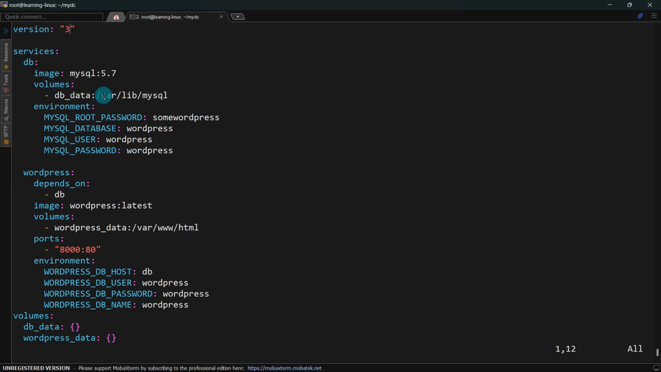It means a volume with the name db_data will get created, and this will get mapped to this directory within the container. So this directory belongs to the container, and this db_data belongs to your host, like a docker host you can consider. So that even if this container gets deleted, there is no issue. We will still have the data available over the docker host inside this volume.